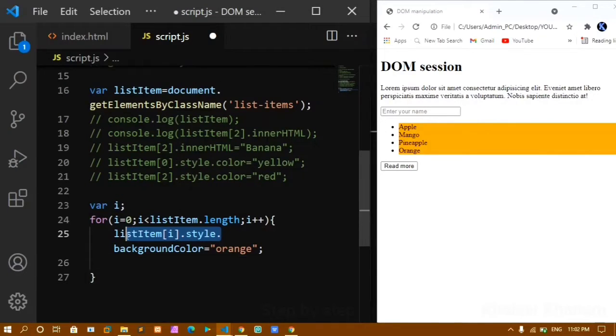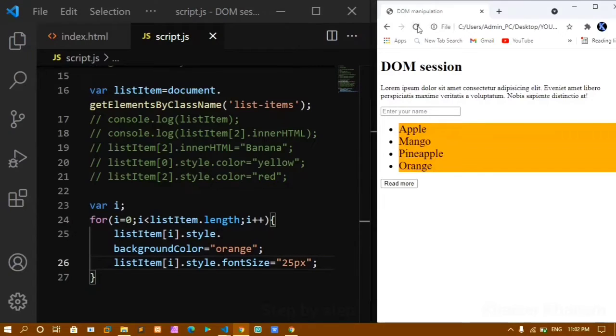I'll just copy this entire thing and paste it here. Instead of this, I'll increase the font size. Font size, I'll give 25 pixels. I'll save this. Now if I refresh this, you can see my font size has also been increased.